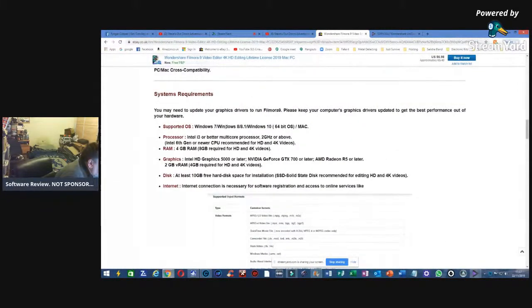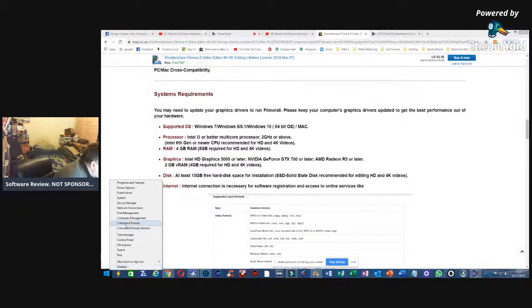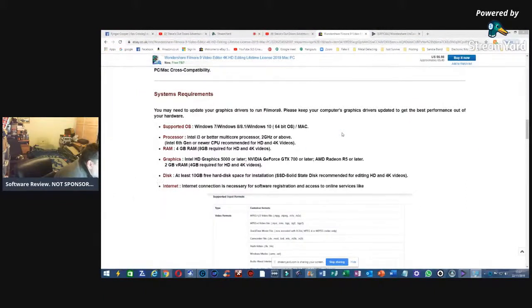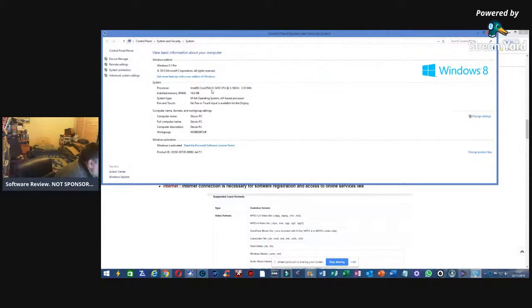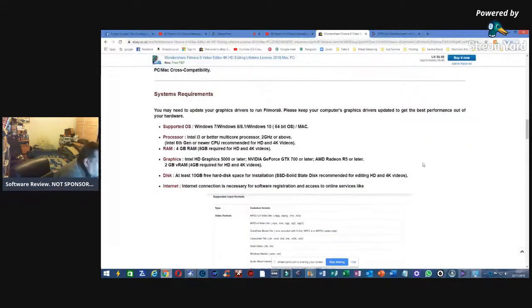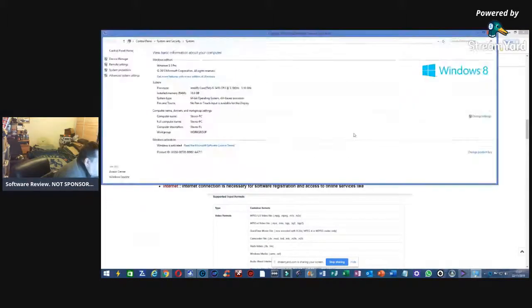It's Windows 64-bit and also Mac. You do need a decent enough processor. I can't remember what my processor is. I've got an Intel i5 processor, 16 gig memory and a 64-bit operating system. And my graphics card is good enough to actually run it as well.